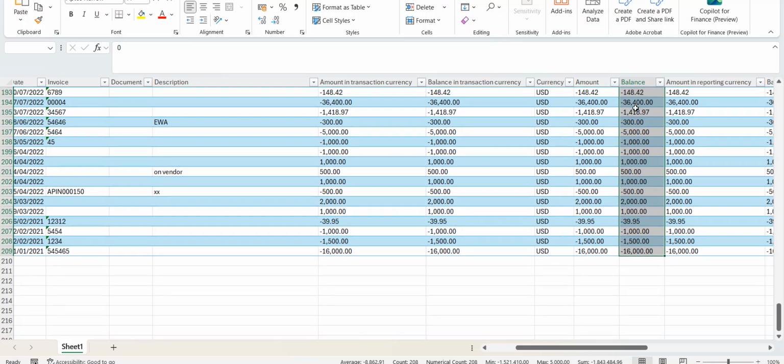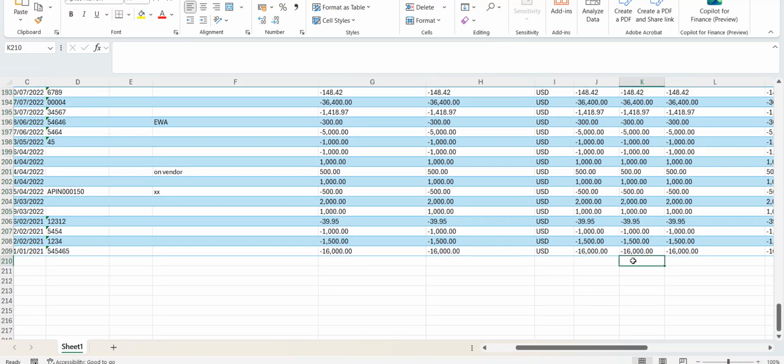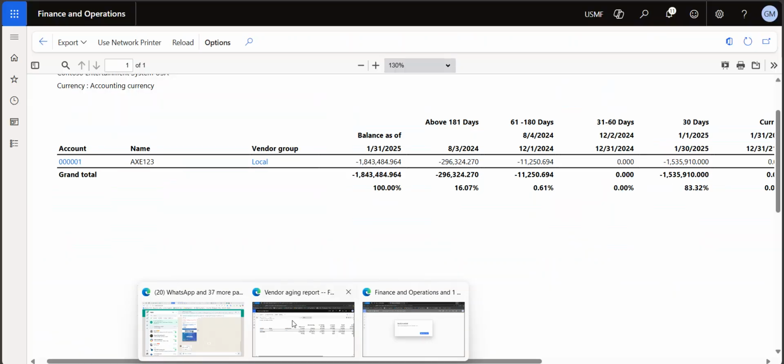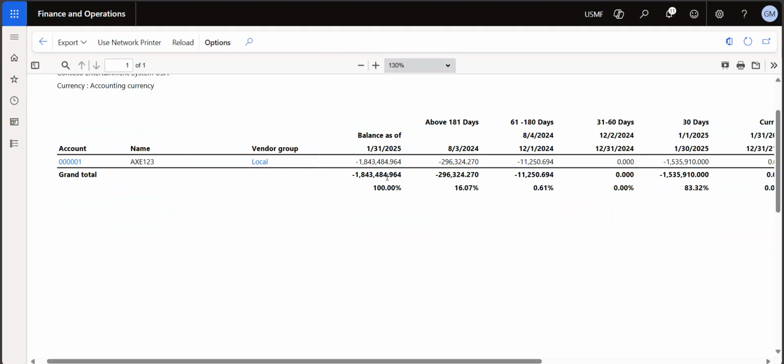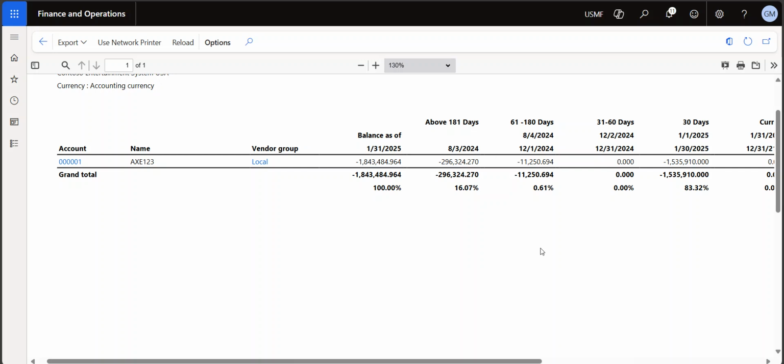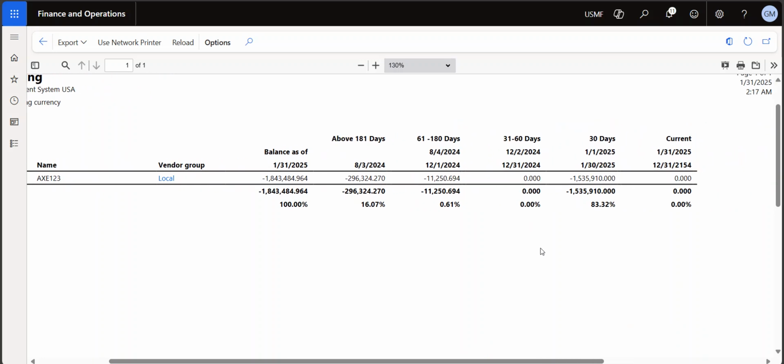It's 1843484.96, and this is the balance appearing in our balance as of this particular column, and it's 100% matching. Okay, next, when I say 30 days next to this particular date, which is nothing but from 30th Jan to 1st Jan, so this is the 30 days aging period.